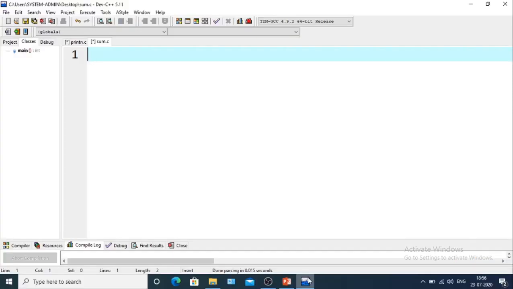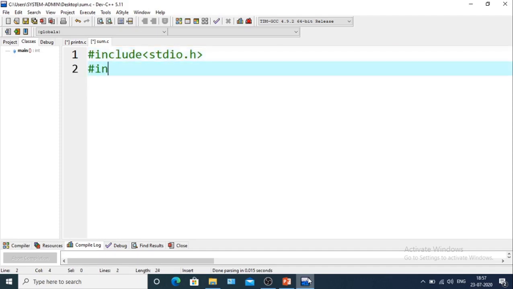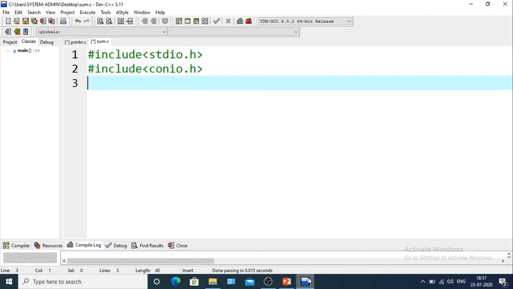So this is our C compiler. We will first take the header files, that is #include <stdio.h>. This is the standard input output header file. Next we will take #include <conio.h>. This is console input output. These header files are used because all the library functions are stored within these header files. To use those library functions, we need to include these header files.